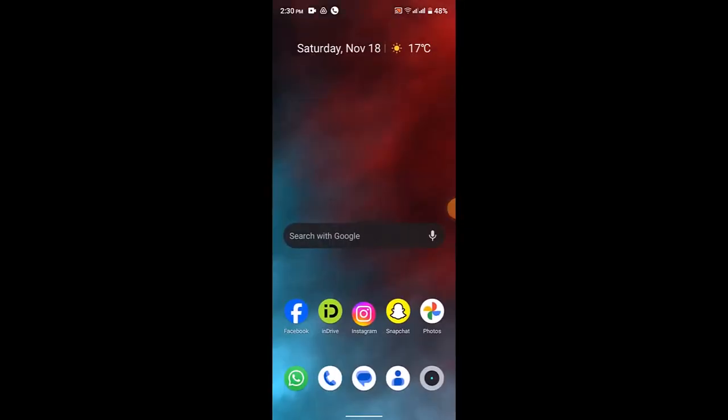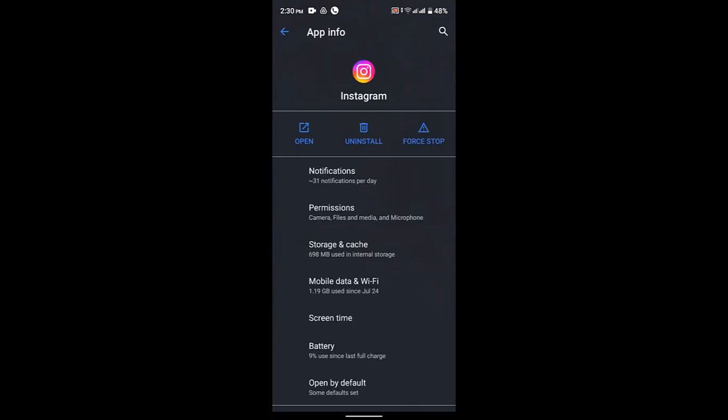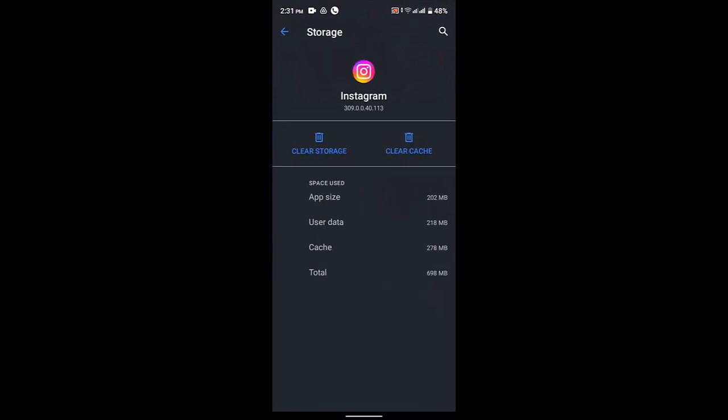You can also try clearing your cache as well as data. For that, long press on your Instagram application, tap the I button, and while you're on this page, go to storage and cache. Once you tap on storage and cache, click on clear cache, and if you know your credential, then tap on clear storage as well. Once you've done that, this might be able to fix the issue.